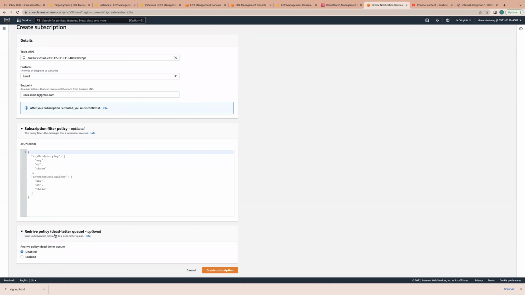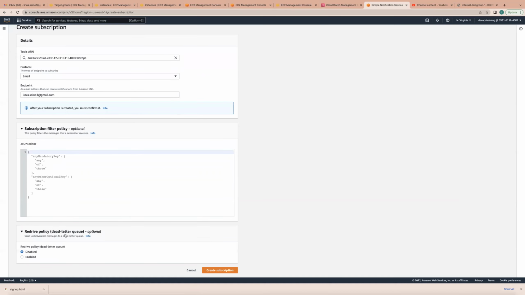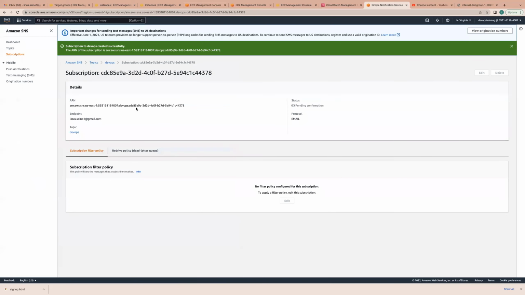And then the dead letter queue. With the dead letter queue, what happens is, when you send a message and there's nobody to receive that message, should you create a dead letter queue? Dead letter queues, essentially, these are letters that are dead. So this is a list of messages that weren't delivered. That's what a dead letter queue is. It could be important in some cases. So I created my subscription.